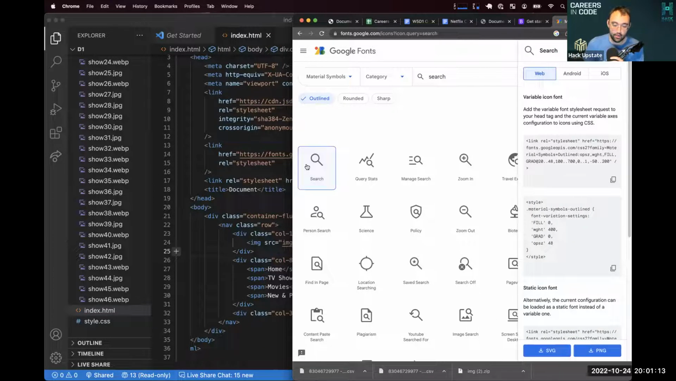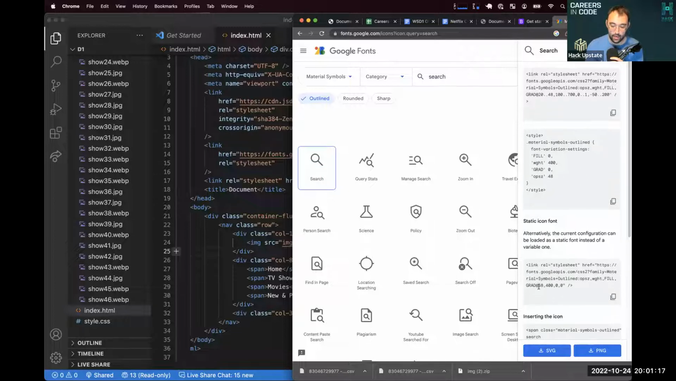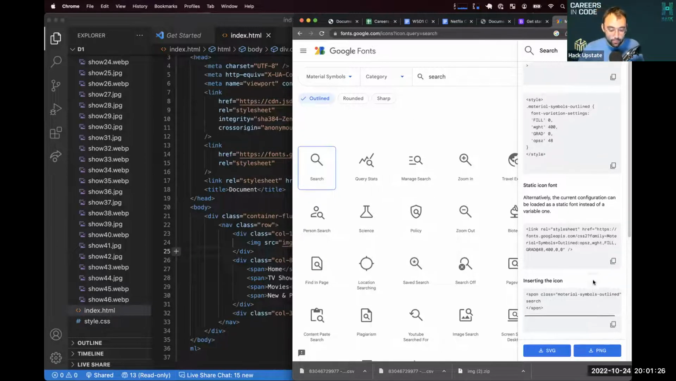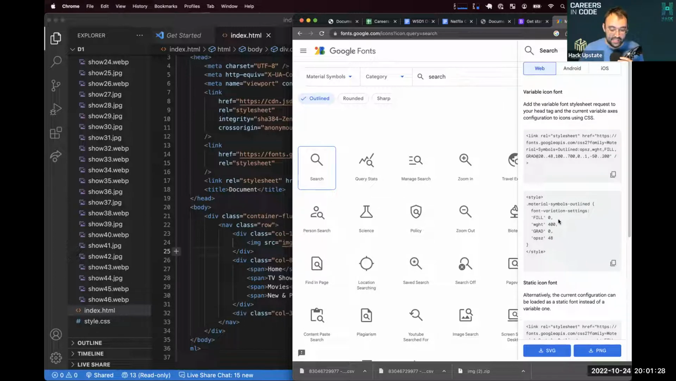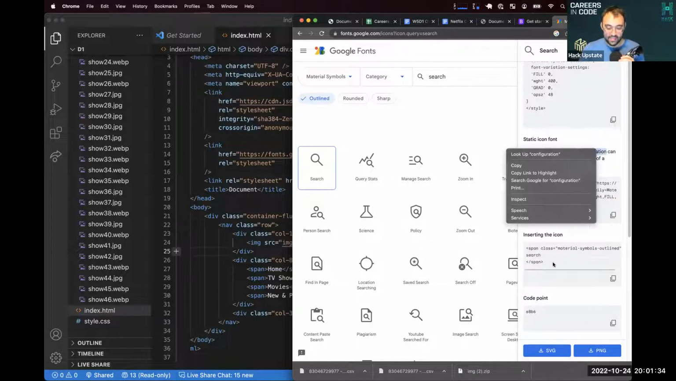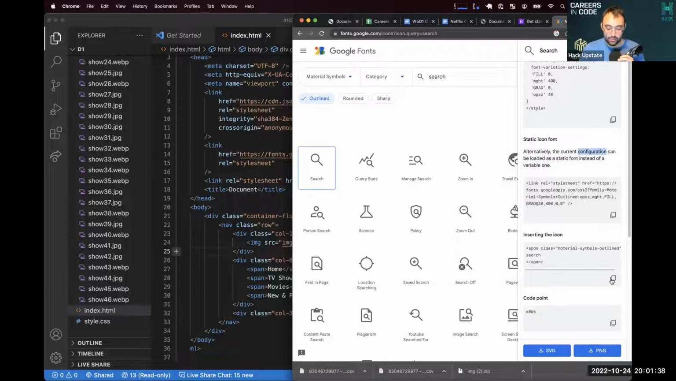So I'm going to click on that, and it's going to give me all of these different ways that I can insert this icon. There are a gazillion ways that we can actually use this icon library. We can use these style tags. We can use this link tag. But what we're going to do, we're going to go down to this inserting the icon section. We're going to copy that whole snippet. This is Google's copy, or we can just highlight it and hit Command C.